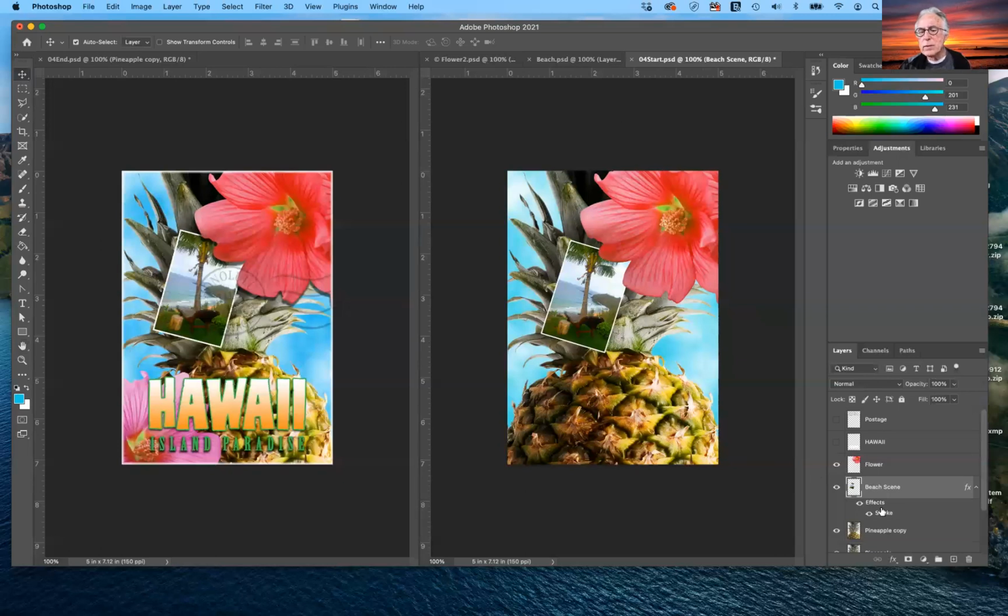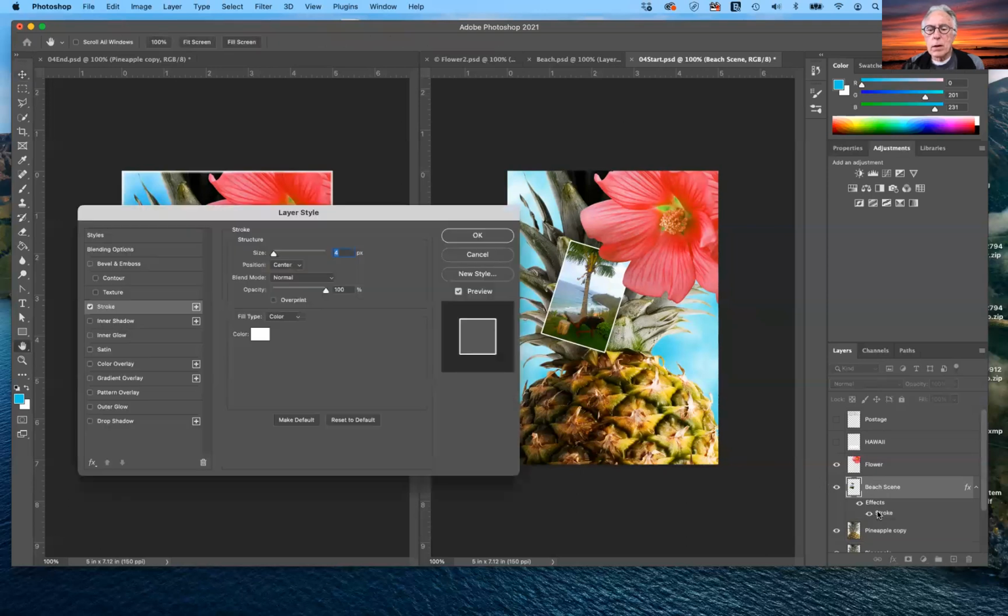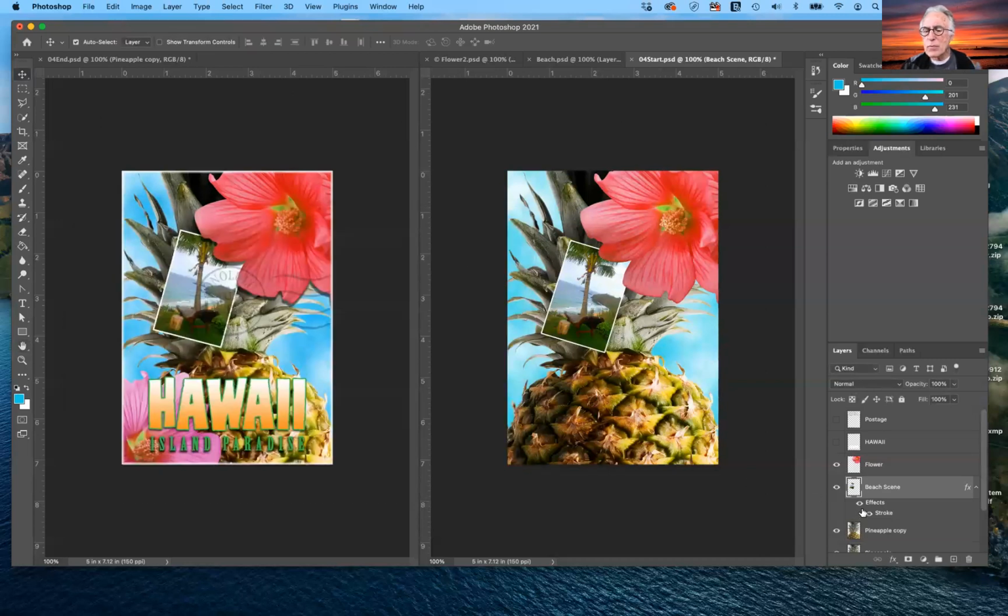And then you'll notice in the layers panel, directly beneath the beach scene, we have effects that have been added to this. It's layer effects. And remember, to each layer you can add a single effect, or multiple effects. In this particular case, we've only added one. We added the stroke. And at any time you can turn it off. You can also double click on that effect and bring up the dialog box again and edit it again as much as you want. If you have multiple effects on a layer and you want to turn them all off, you can always do that from here as well.